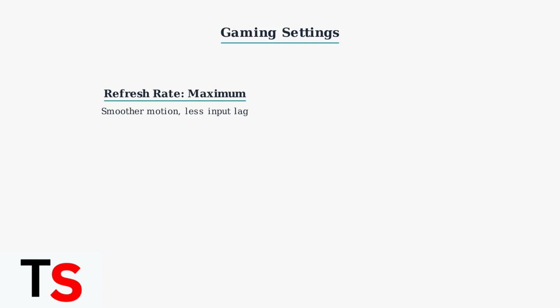For gaming, different settings become crucial to maximize performance and visual quality. Gaming requires faster response times and higher refresh rates for competitive advantage. Set your refresh rate to the maximum supported by your monitor. Higher refresh rates provide smoother motion and reduced input lag, giving you a competitive edge in fast-paced games.